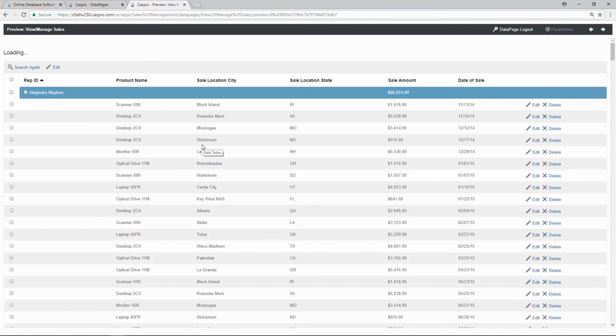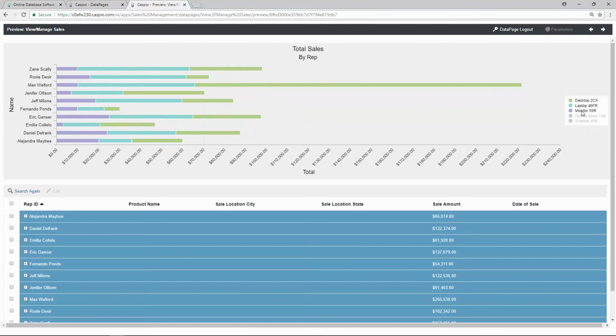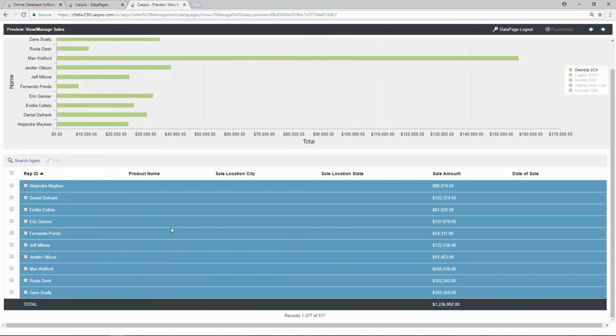Click search. Here's the list of all the results, including the chart. And what's nice about the Caspio charts is you can actually show and hide these elements. So if you only want to focus on a specific product, you can disable the other products here and just display the desktop. And just by looking at this chart, I can tell that Max was the most successful at selling desktops. Down below, we can see a group data of all the reps.